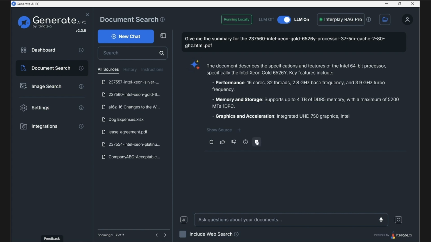You're even able to play this. The document describes the specifications and features. It'll give you a voice back of the whole entire message. Now, since we know what specific document it pulled from, the source option isn't very useful here.